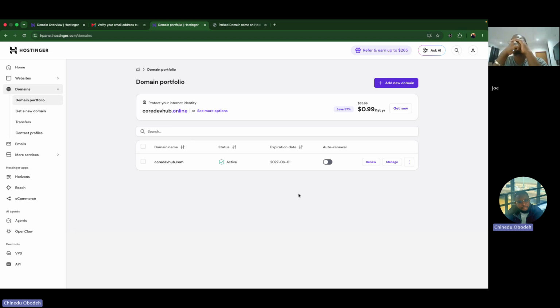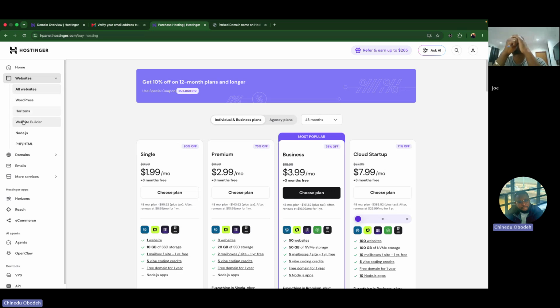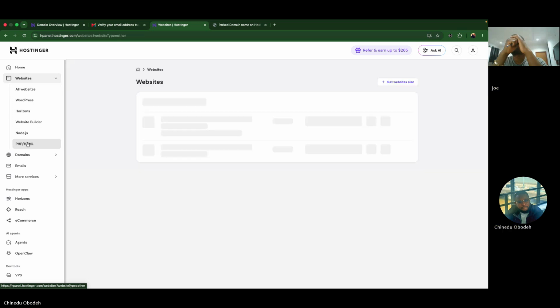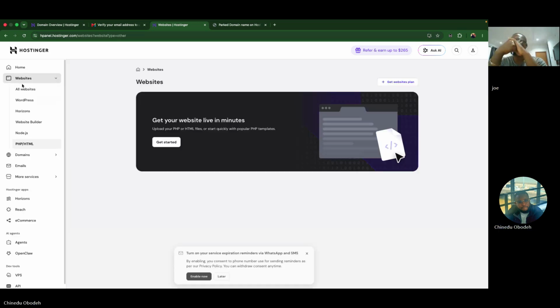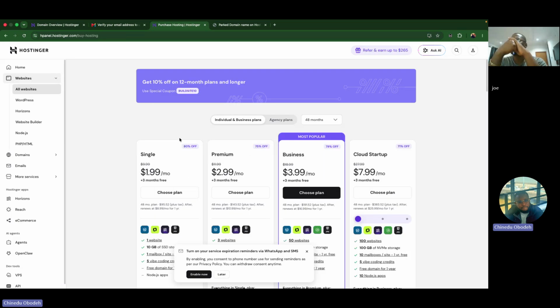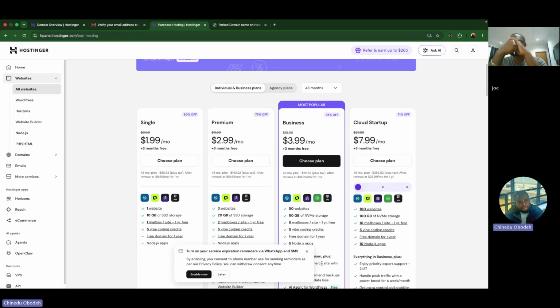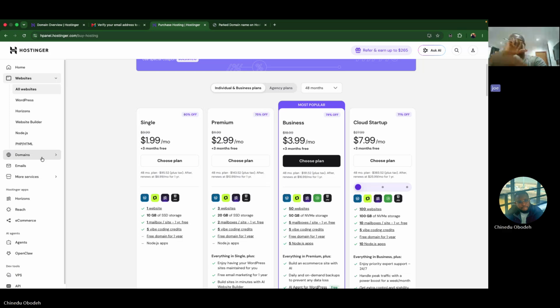All right, so now we've done that. Now I've gotten this. So if you want to get a hosting, you can click on website. Once you click on website, you will see that there's no hosting. Now your domain is in your domain portfolio. Just like you can buy as many domains as you want.